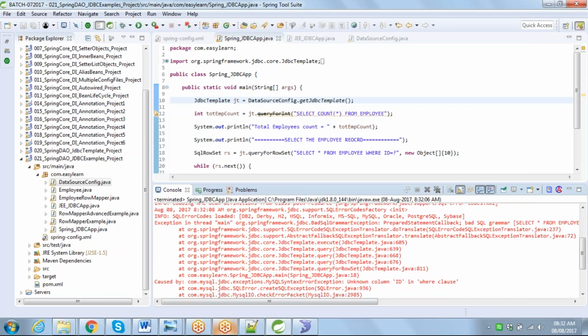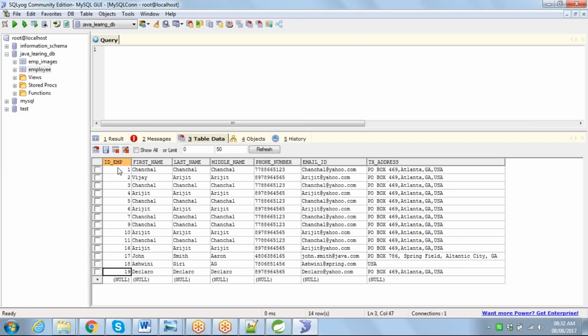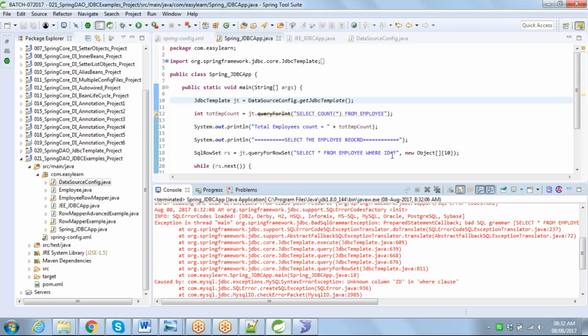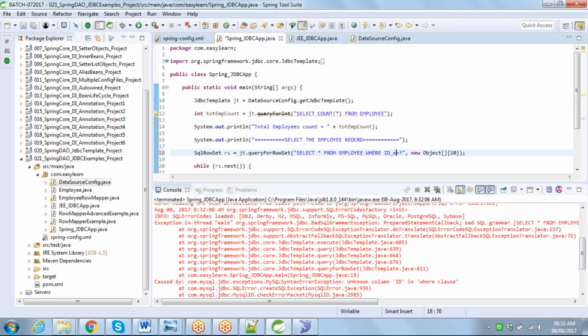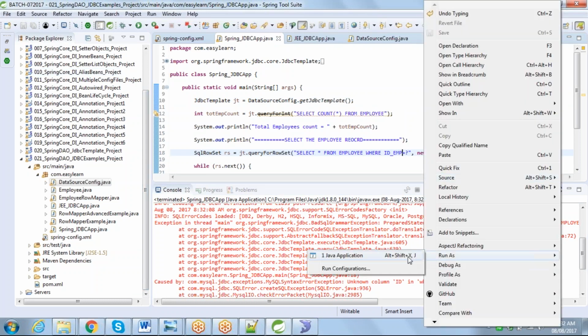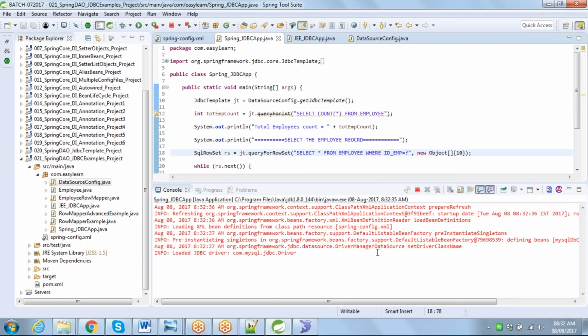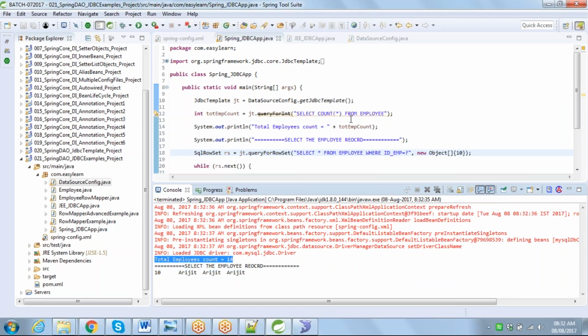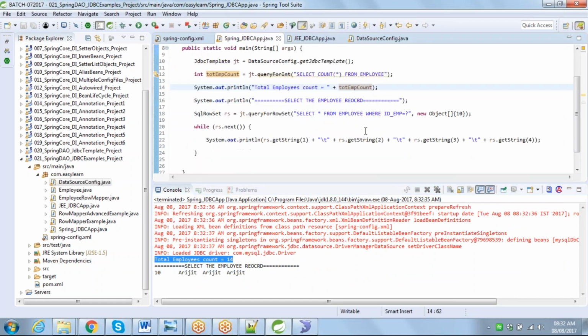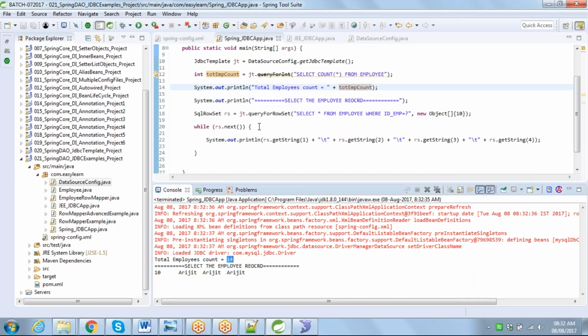Okay, maybe some of the columns are different still. So ID underscore EMP is the column name. Let me change it to ID underscore EMP. You all know SQLs are not case sensitive. You can write caps or lower case, that's up to you. So here the total number of employee records retrieved is 14, and one employee record is also fetched.